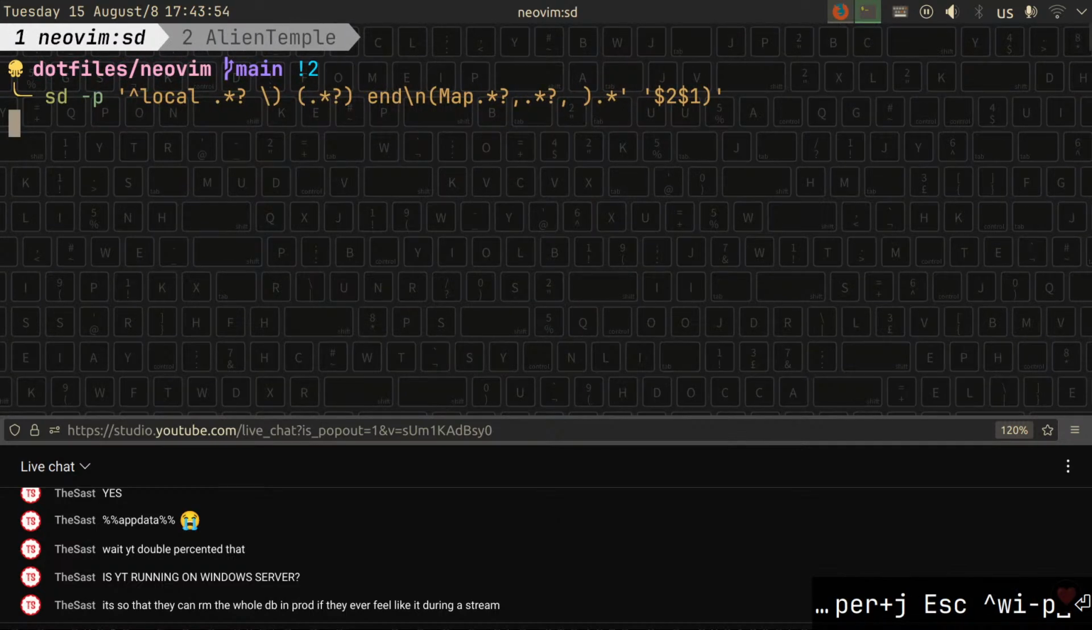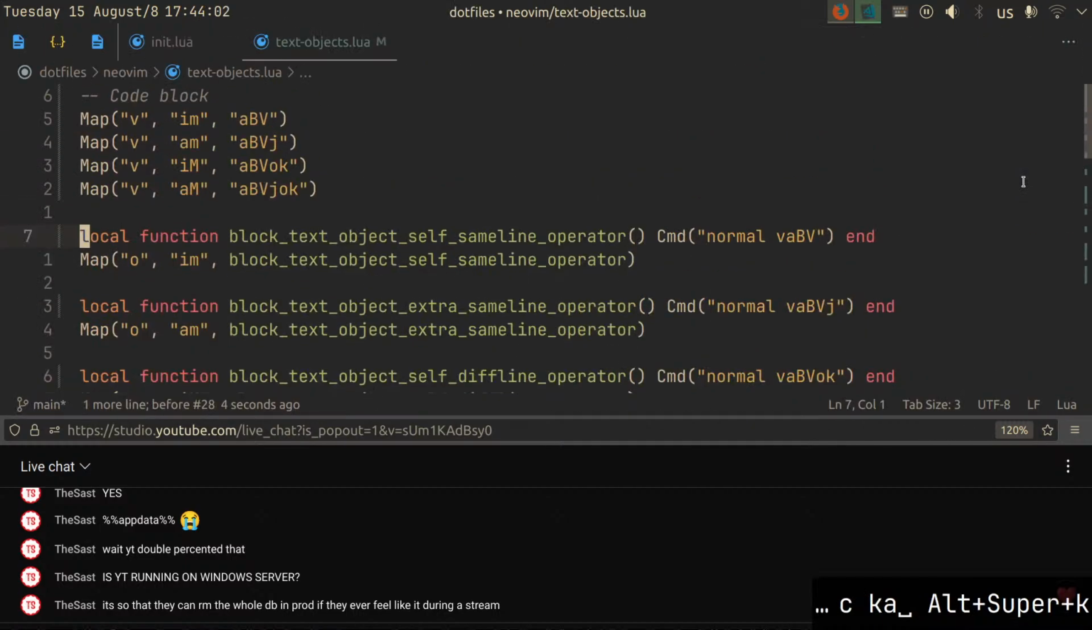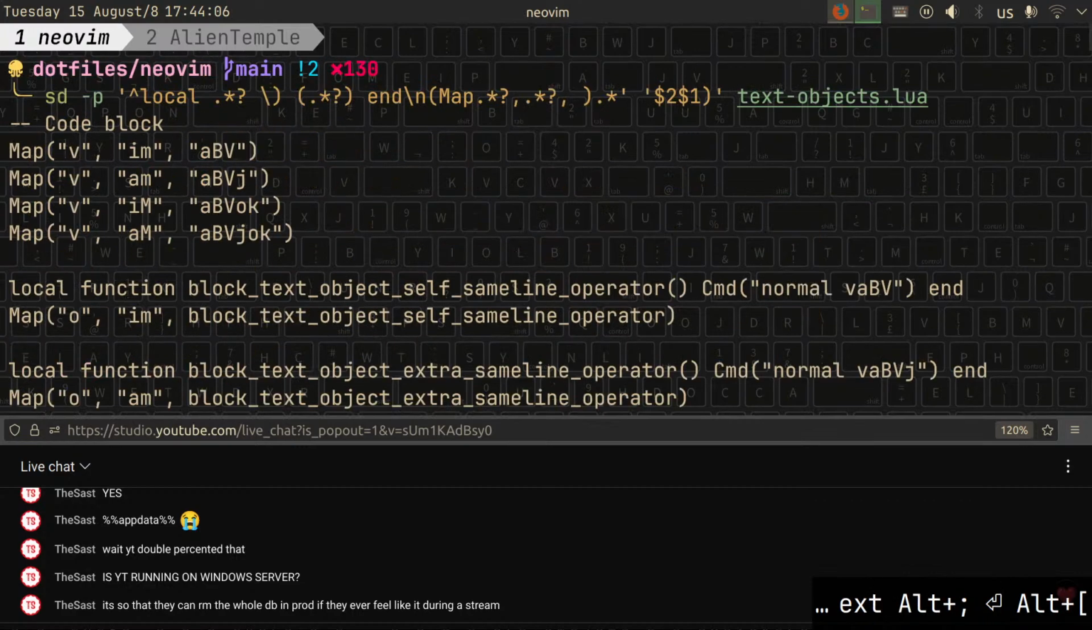I definitely spent less time on this than I did the last time, which is convenient. Wait, what am I doing? Specify the file name. Text objects. Okay. Ooh, interesting. It didn't work. Yeah, it just straight up didn't work.